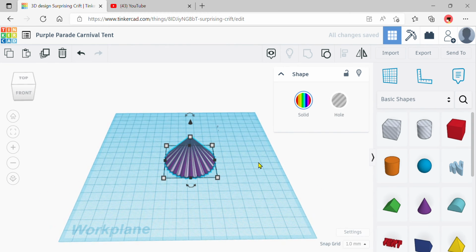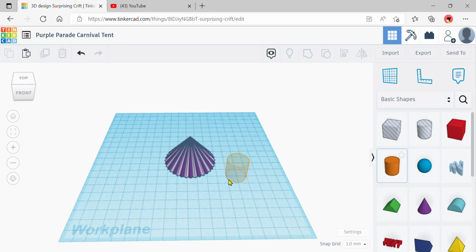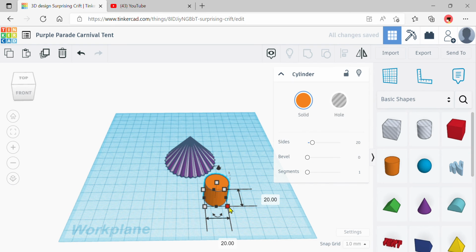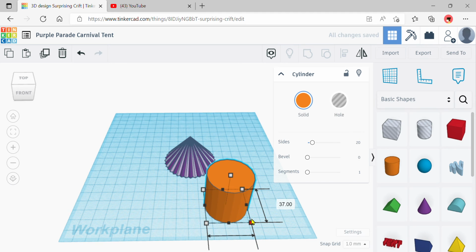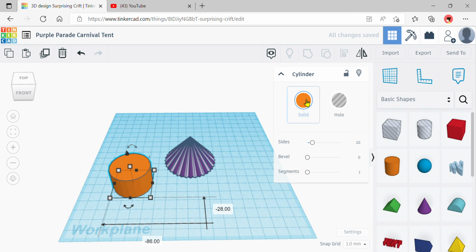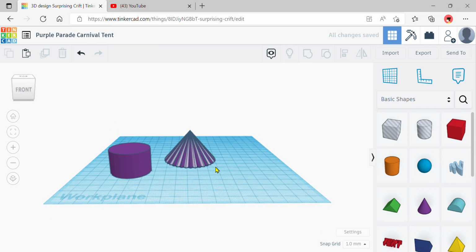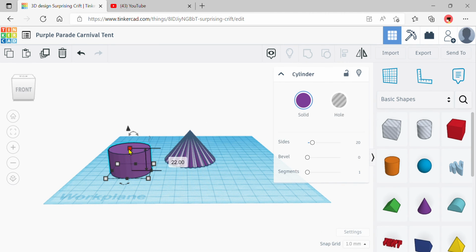Okay, next, for the body of our tent, we're going to bring out a cylinder to the work plane. And of course, you can hold your shift key to resize this as well. And flatten it if you don't need it to be so tall. And change the color for the color that you like. Okay, now we're going to put the top of the tent on top of the body. So we're going to check the height of this. This is about 22 for my design.